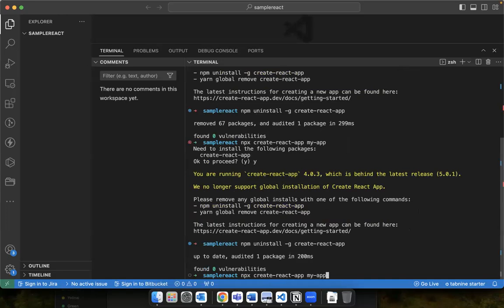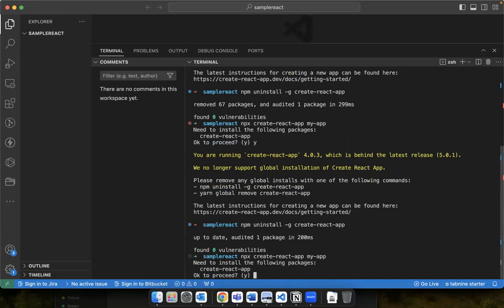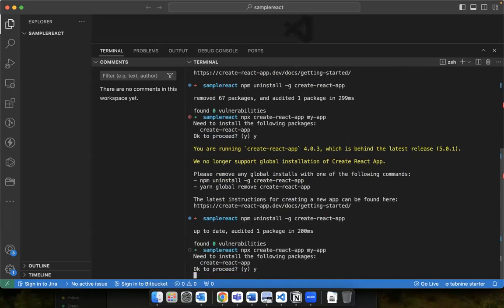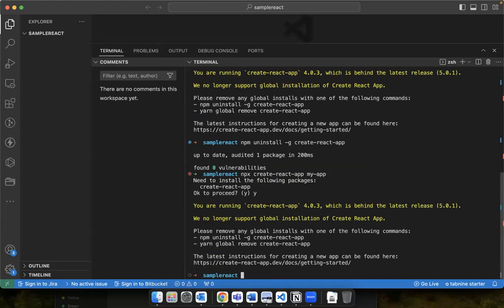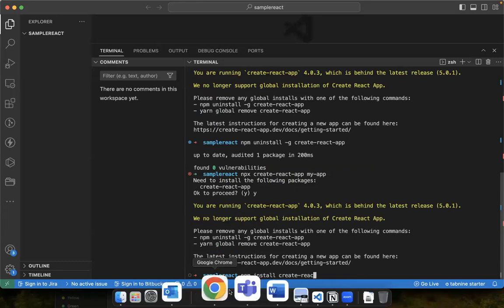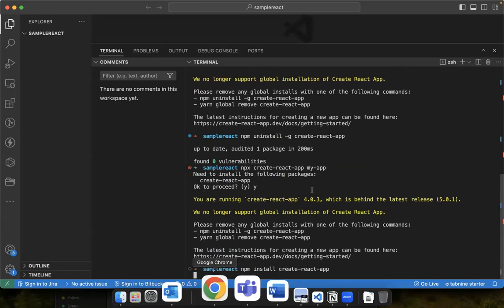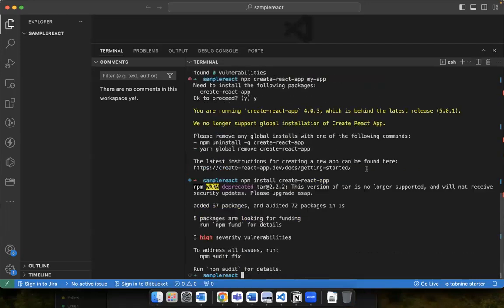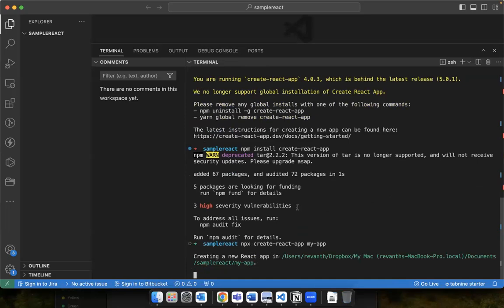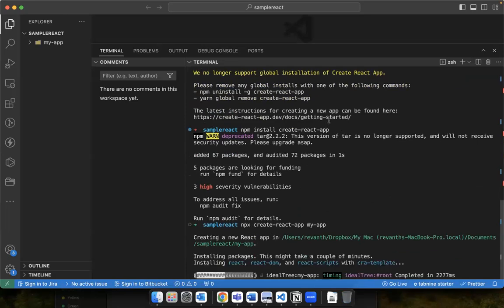Let me go back to the previous command, npx again. I want to proceed. Let me do one thing. Now let me install the actual version or the latest version. Npm install create React app. Okay, it installed the new package. Let me run it once. See now, I installed it.